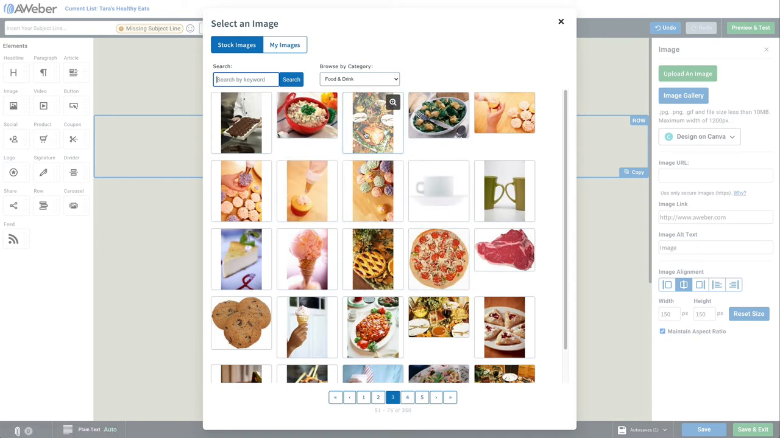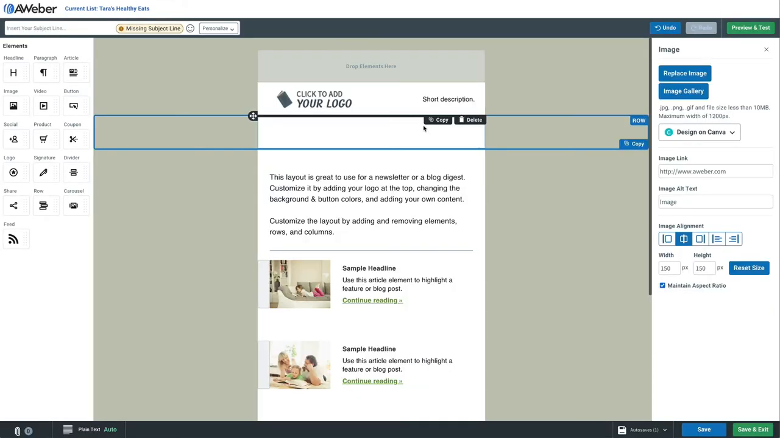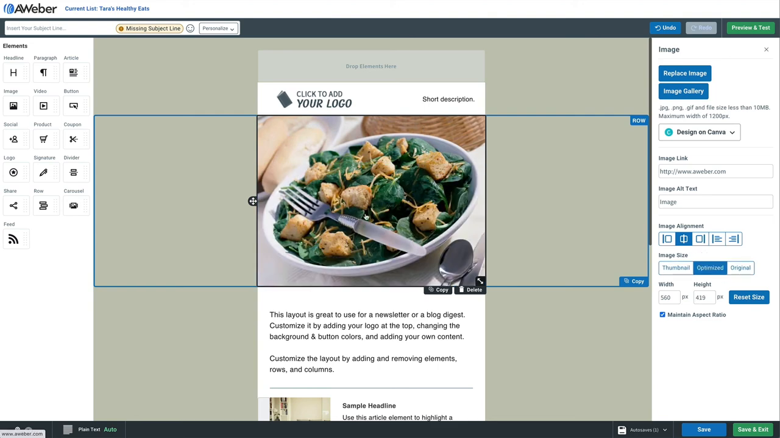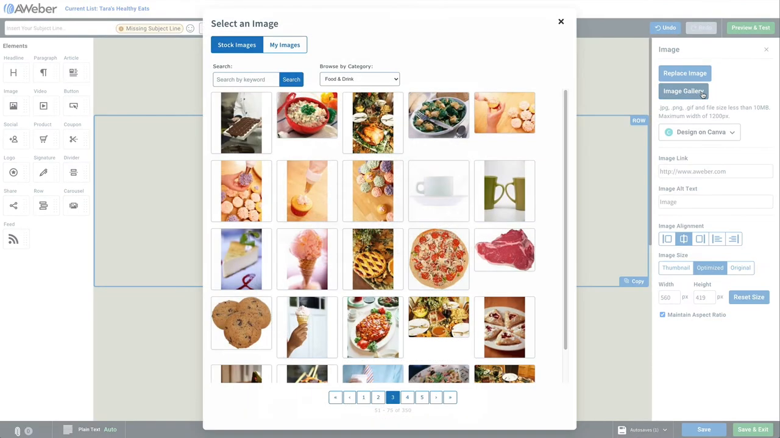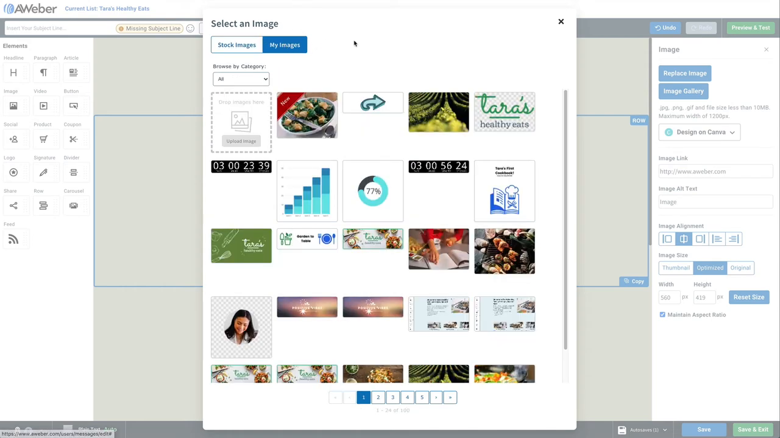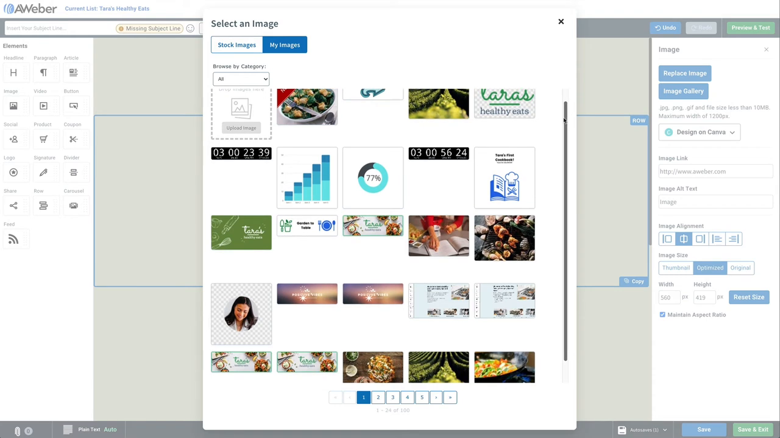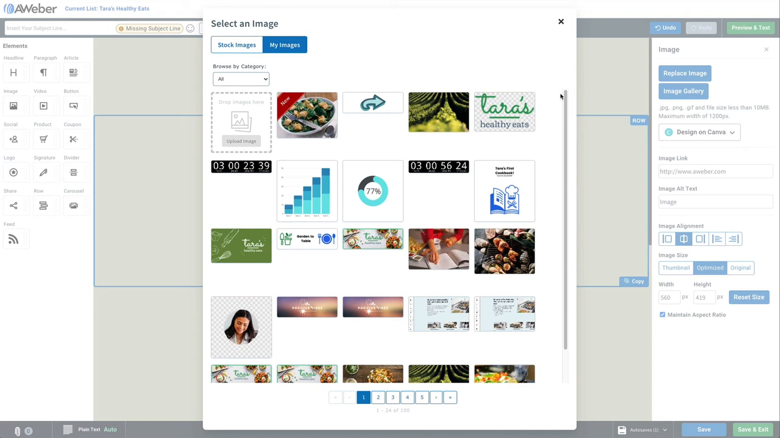So let's add an image to our email. The salad one looks good. Now the cool thing about it is anytime you upload an image or use a stock image, they'll be added to your image gallery under the My Images tab. So every image that you add, every image that you use, you can easily recall under that My Images tab.